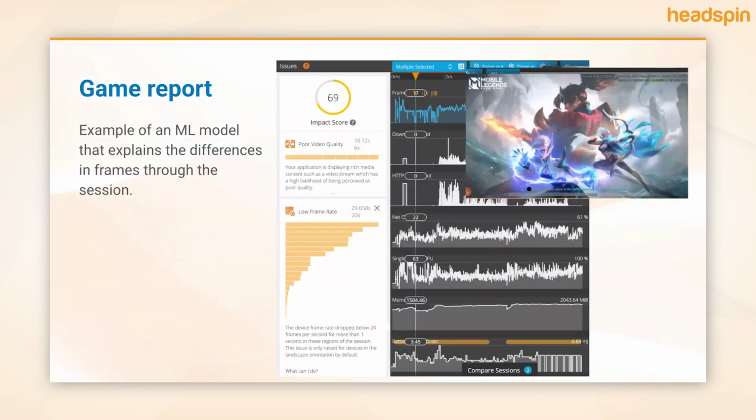So moving on to the next slide. Here is a sample report that we have. This is the report that we get while testing, and in this example, we have our ML algorithm analyzing the frame render time. Throughout the session, we can see different frame render times happening. This will also help you understand whether your application is utilizing the maximum device frame rate, or is using very little.